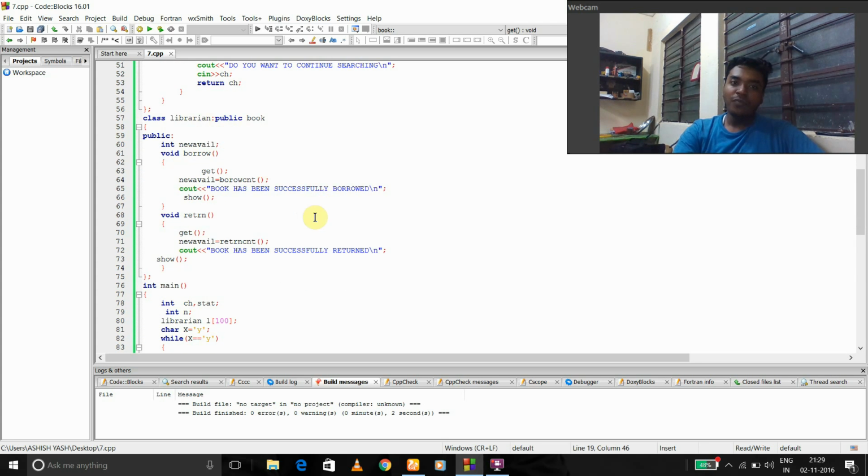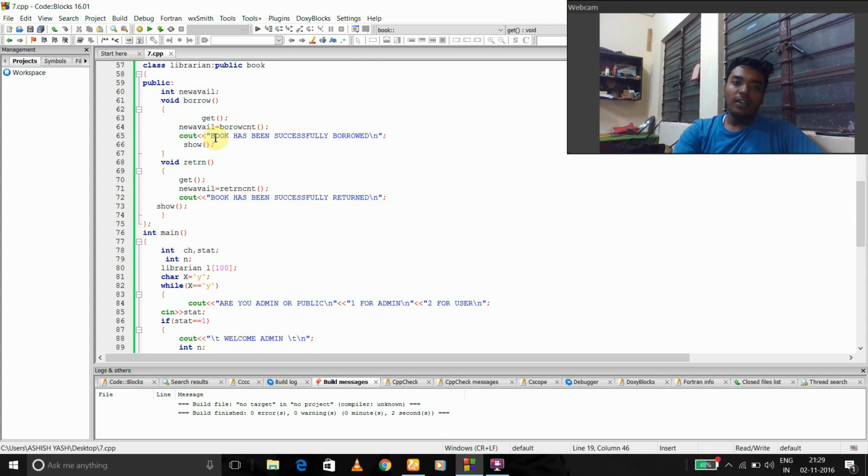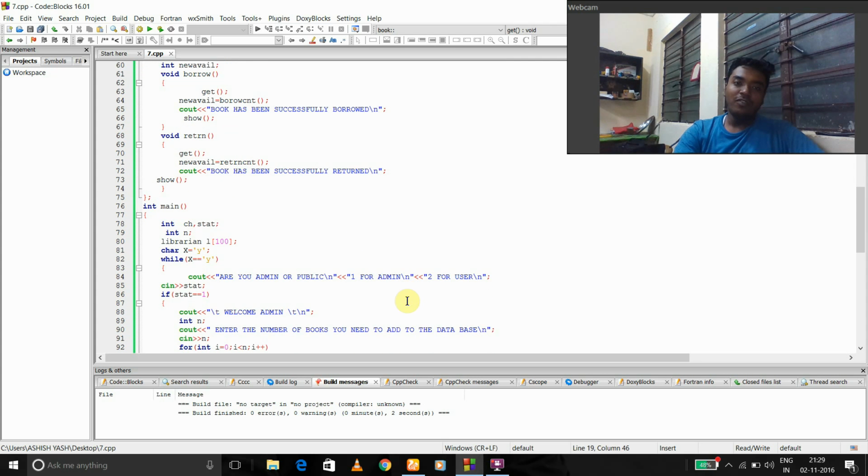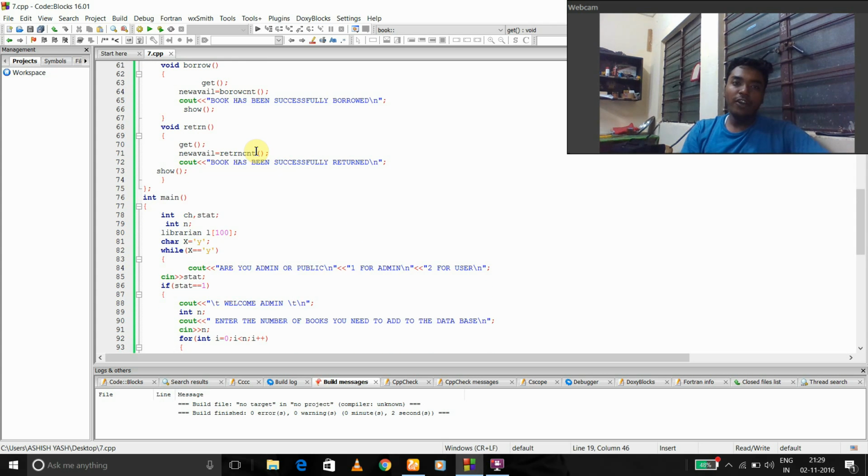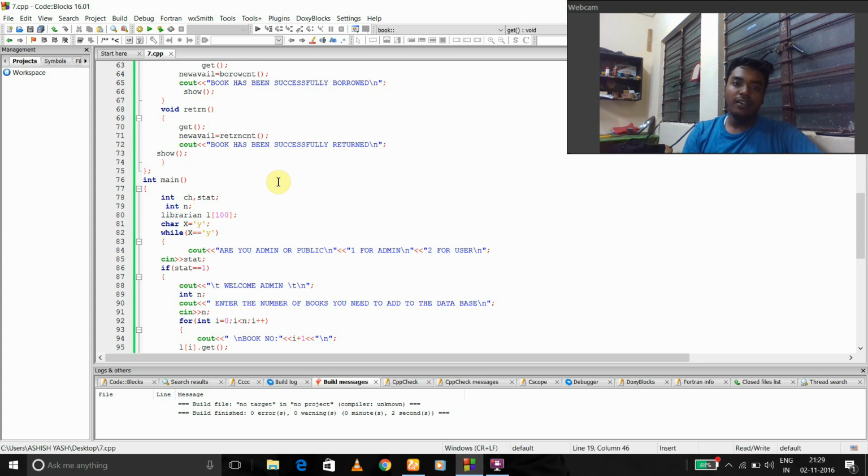Now I'm declaring another class called librarian. In public, I am giving a new available detail as integer data type, and borrow as a void. So new available is equal to borrow count, then cout will be the book has been successfully borrowed, and it will show. For returning, new available is equal to return count, then cout will be the book has been successfully returned, and it will show.